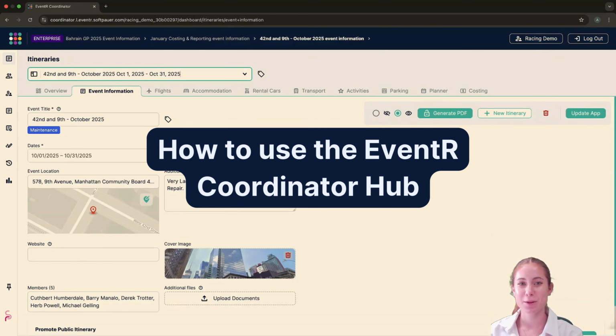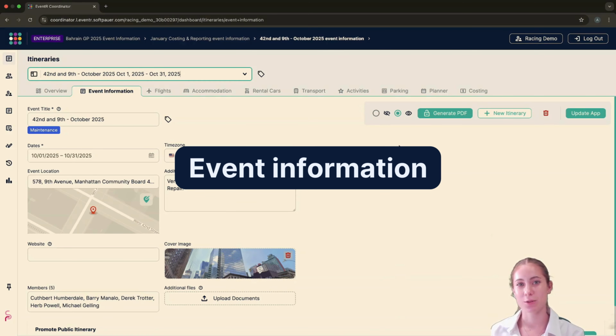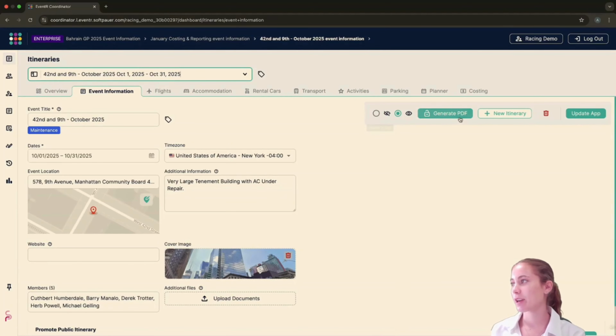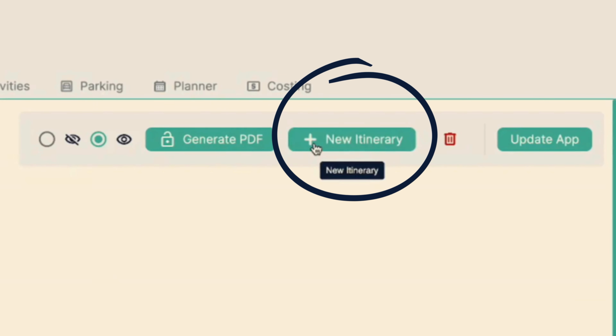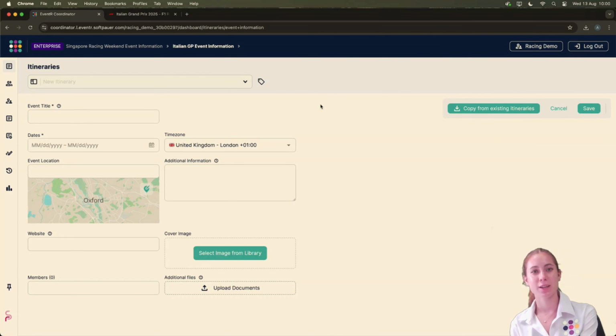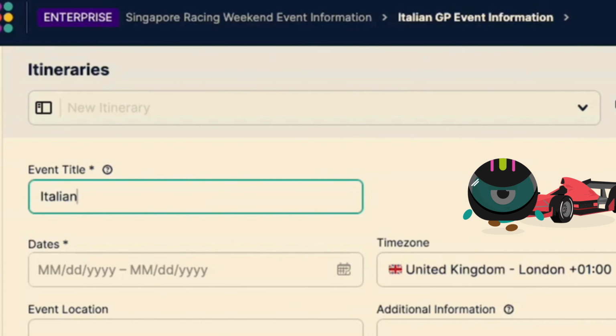Hey everybody, today I'm going to be walking you through each page of the EventR Coordinator Hub. To start with, we'll create a new itinerary on the event's information page. Now that we have a new itinerary, we can name the event. For this example, we'll use the Italian Grand Prix.